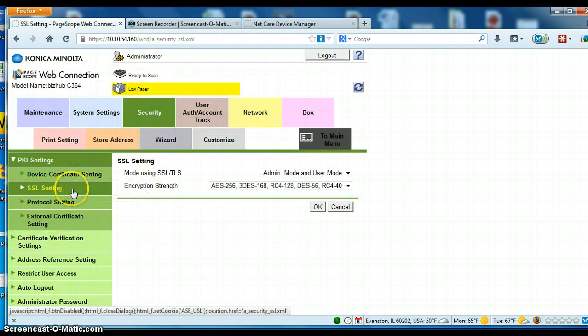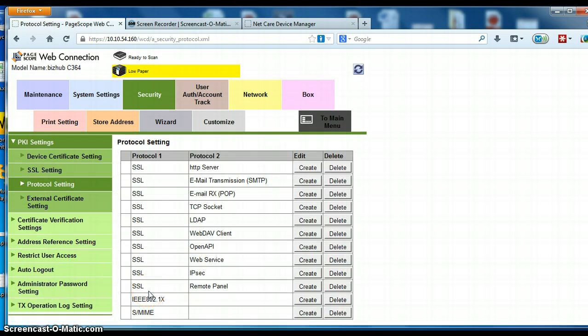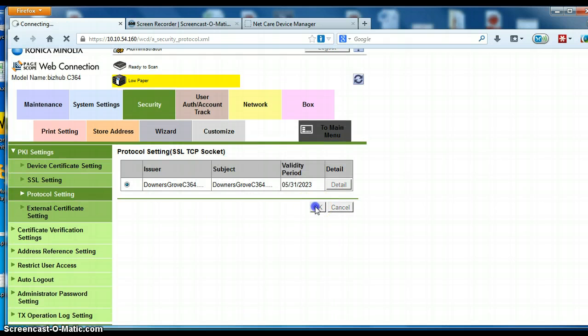What I'm going to do now is just go down the list here, and the first one under certificate settings is SSL. We need to make sure that that's on admin and user mode, and we leave this on the top one. So that's good. We're going to go now to protocol settings. There are a couple changes that are going to be required here. What we need to do here is create SSL certificates so that they can use TCP sockets and OpenAPI. So all we do is click on create and say OK. We should get confirmation pretty quickly that it's done.